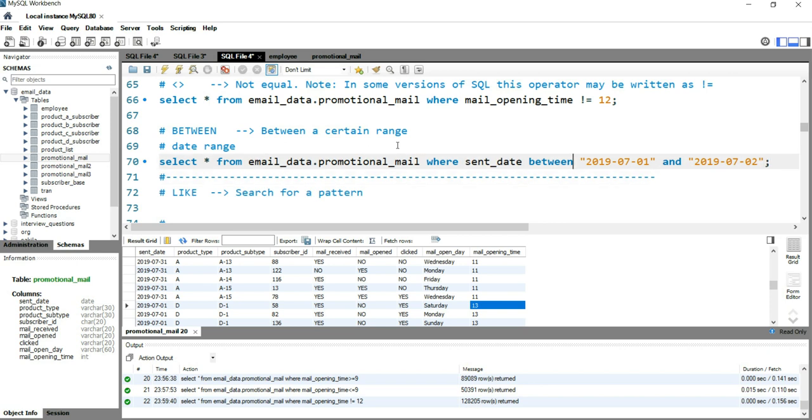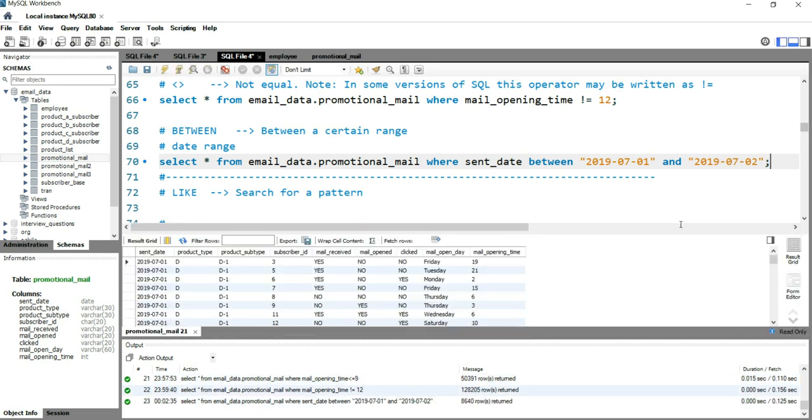Whenever you have to use a date range, you will use this between operator. Whenever you are using any kind of range, you will be using this between operator in your query. What this query is telling you is select everything from this promotional email table where the sent date starts from 2019 0701 and ends at 2019 0702. Let me run this query, and we got 8640 rows which have a date of either 1st of July 2019 or 2nd of July 2019.